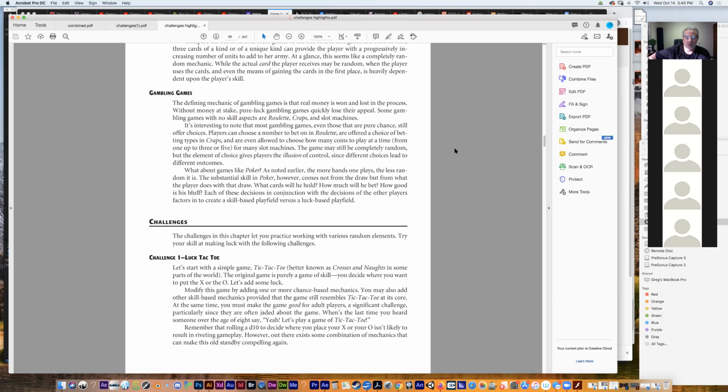It's interesting to note that most gambling games, even those that are pure chance, still offer choices. Players can choose a number to bet on in roulette, are offered a choice of betting types in craps, and are even allowed to choose how many coins to play at a time, from one up to three or five for many slot machines. Now, what this is doing is giving you the illusion of choice when really it's all probability, right? The game may still be completely random, but the element of choice gives players the illusion of control, since different choices lead to different outcomes.